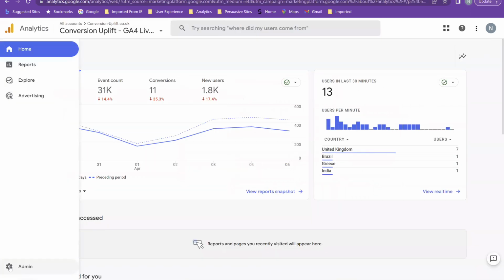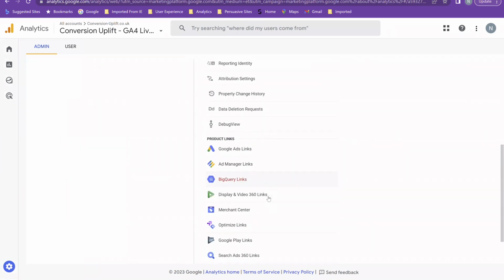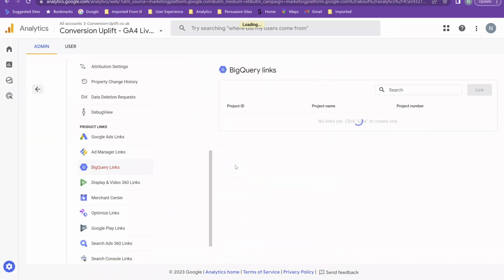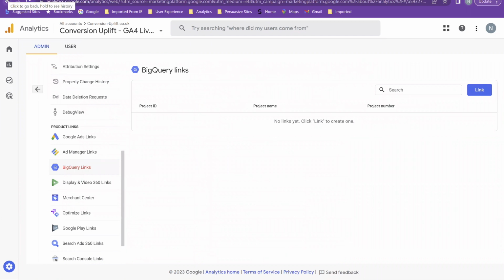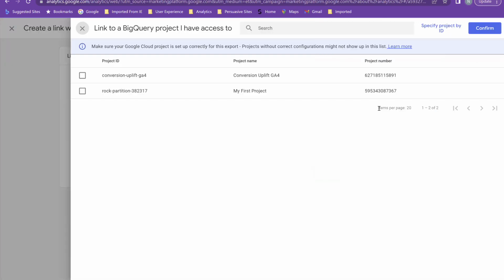So what we're now going to do is go to GA4. And what we do here is go to the admin area, and we go down to BigQuery links. Okay, so you probably haven't got a BigQuery link yet. So in the process, we're going to link BigQuery. Click on link, and I'm going to choose a BigQuery project. Now, obviously, we've got our ID, and we found it. This is the Conversion Uplift GA4. So we're going to confirm that.